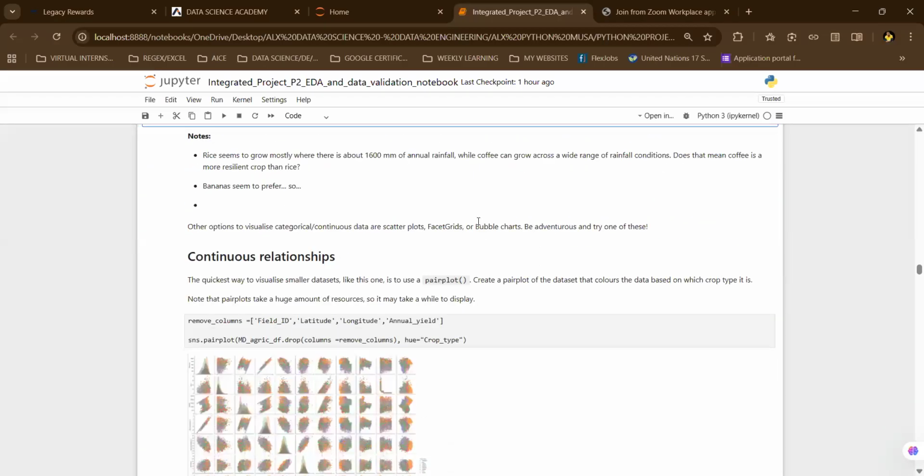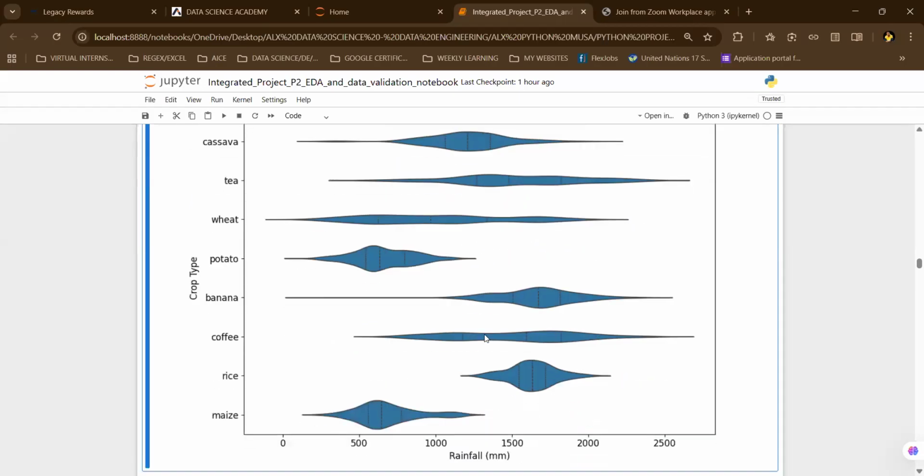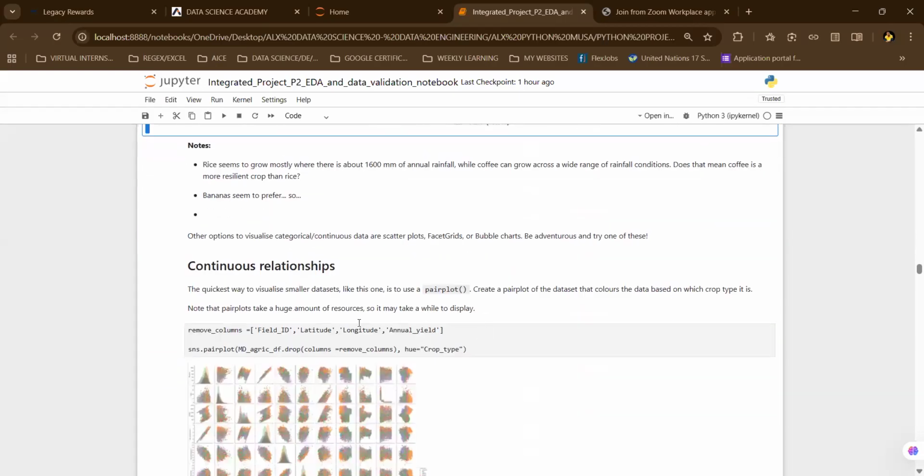So with this, we can now use this information to advise farmers on which crop to plant where and when to do the planting, because we know the amounts of rainfall that is required for each specific crop.